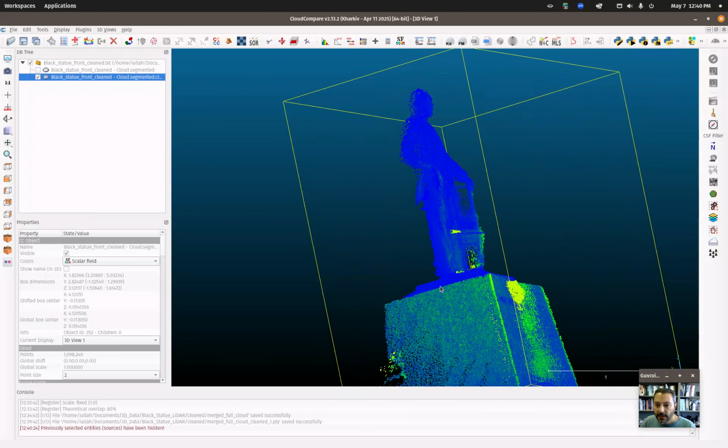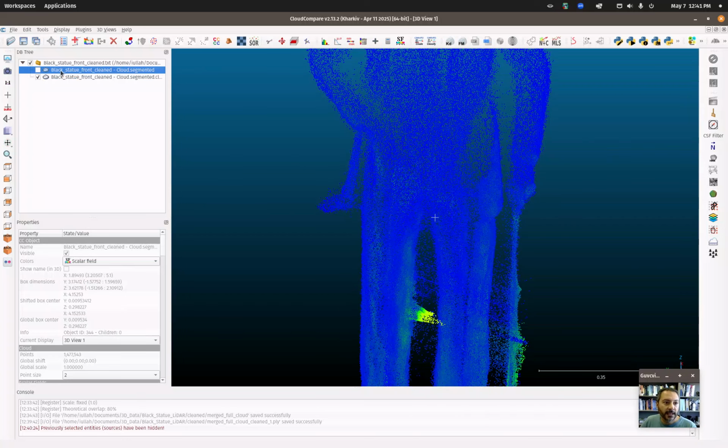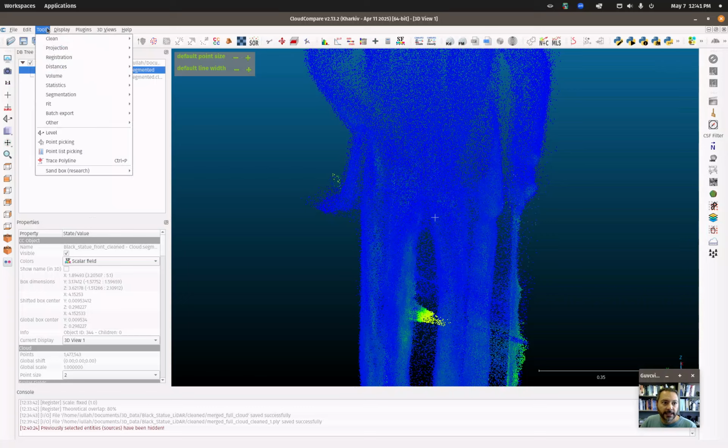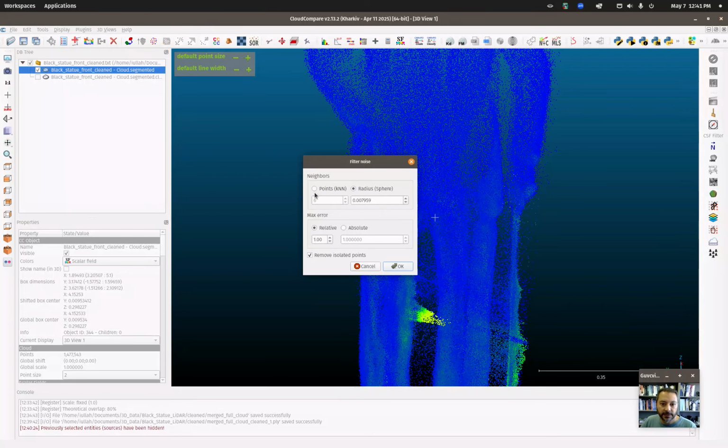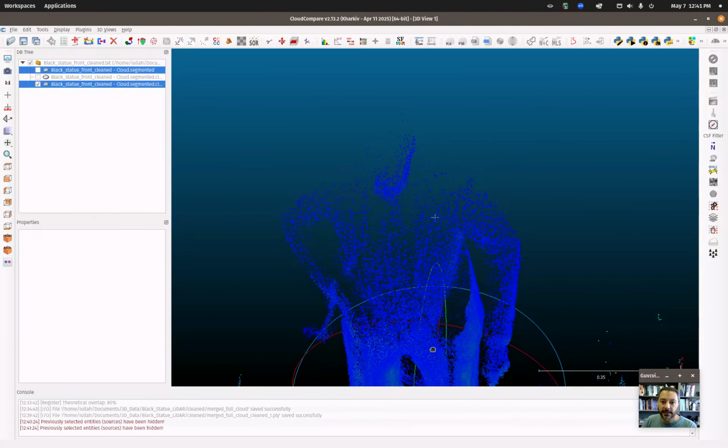If you want to remove fewer points, what you should do is highlight the original cloud again, go back into Tools, Clean, Noise Filter, and you can change these two values. This is the millimeter sphere that it's going to look for. If you want to remove more, you can make that number bigger. If you want to remove fewer, you can make it smaller. And click OK. And then we can see like so.